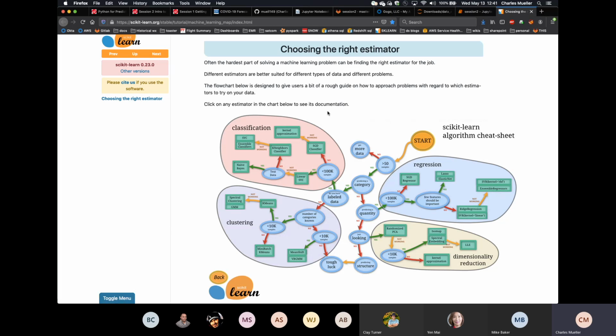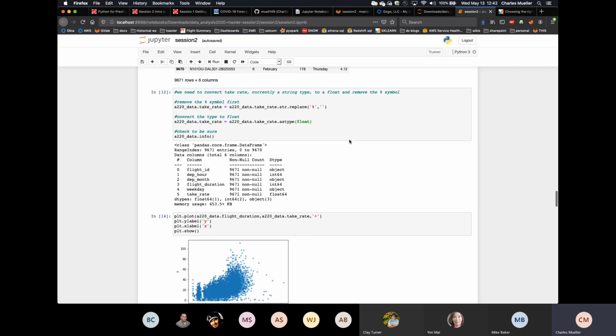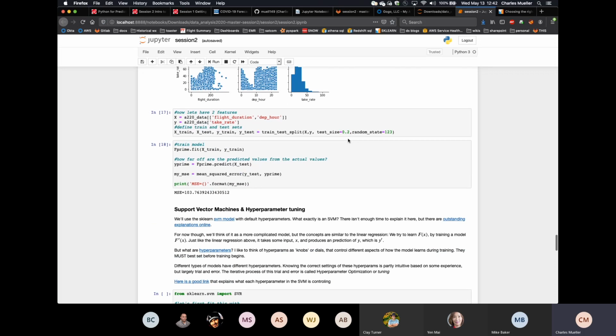What I'll say about this page is it's really great, but it does not do enough justice to how many great models are out there. There are tons and tons of models that you won't see in this flowchart but are super useful at solving problems. So I would suggest this flowchart as a way to guide you in thinking about which models to use for which problems, but it's by no means a complete or exhaustive list. So that's kind of how we settled on a support vector machine.